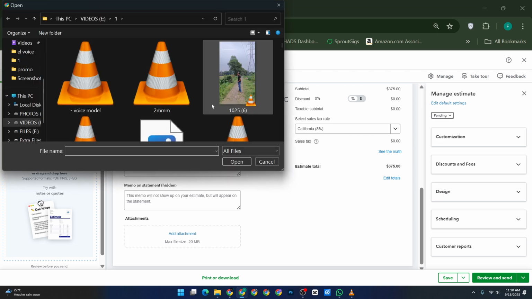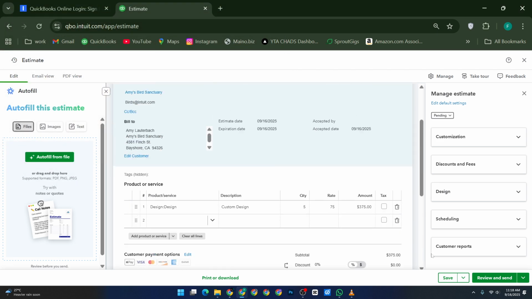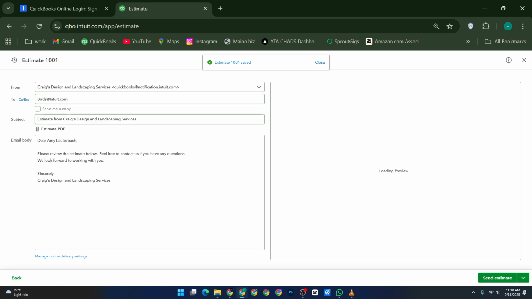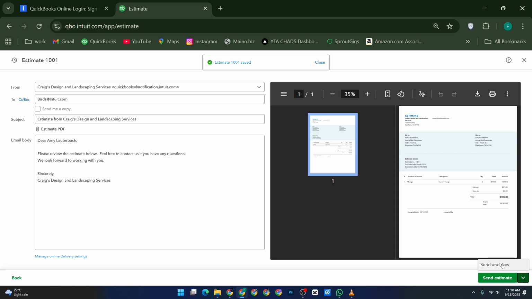Then preview the email version of the estimate. Here you can customize the subject line and body text, keeping it professional yet friendly before sending it out. When everything looks good, hit send. Your estimate will be delivered directly to your client's inbox, making the process fast and efficient.